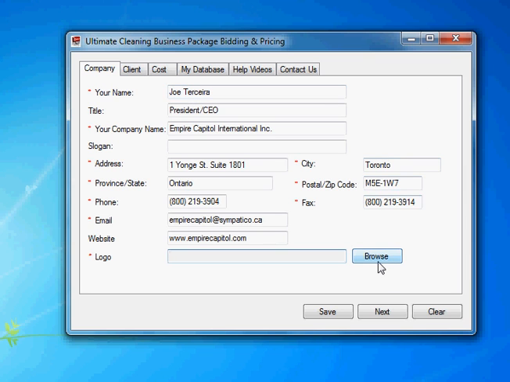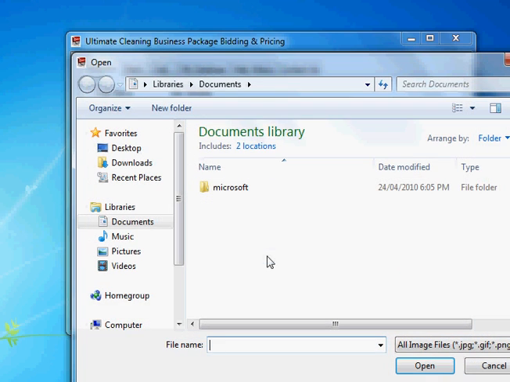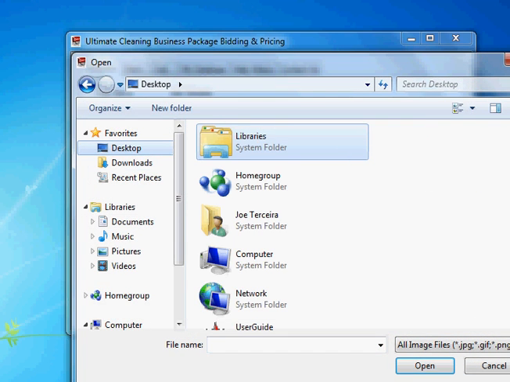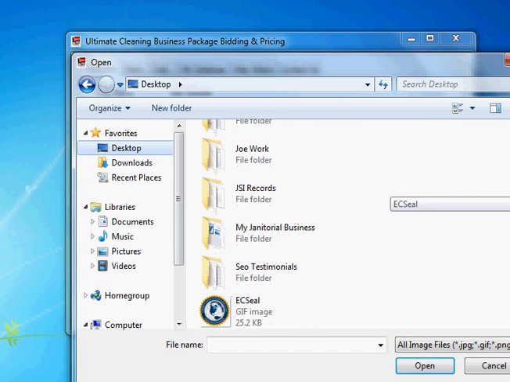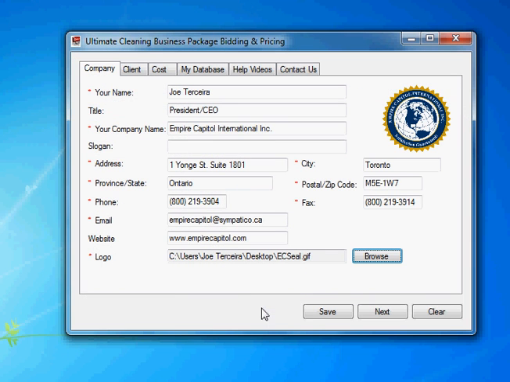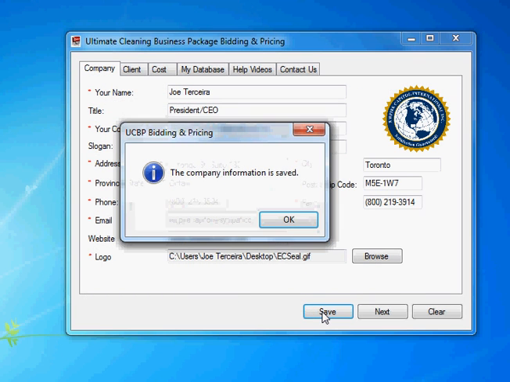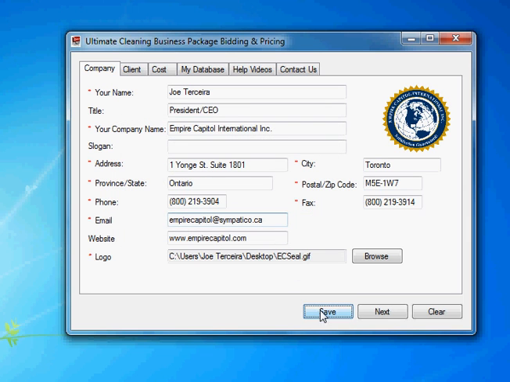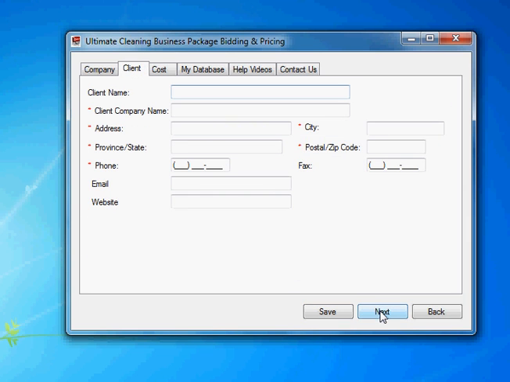Here you can add a logo. This is a cool feature I really like. And let's just click Save here. As you can see, the information has been saved to the program. So now we're going to go to our client tab.